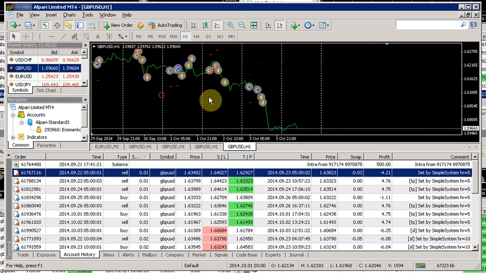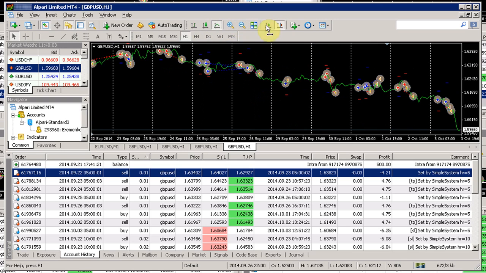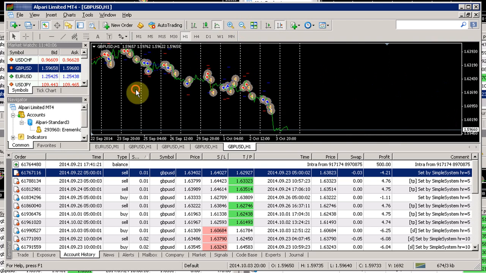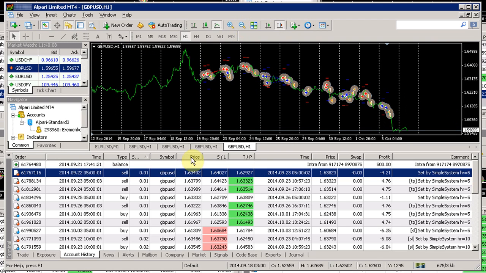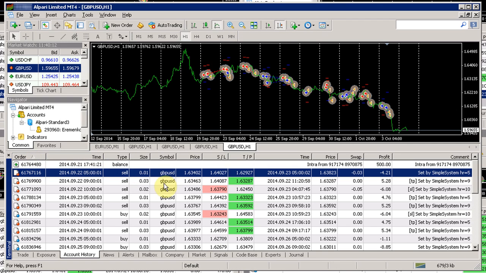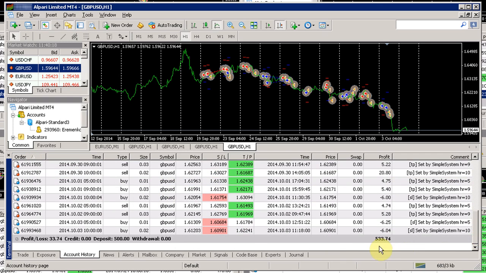So now let's have a look at the trades in our account history and see what we can see there. Right now they're sorted by size. I'm just going to sort them by order number as they are normally, and right away we'll go to the bottom and see what the result was. As you can see here, happy news of $533.74 on the account at the end of 2 weeks, and that is a great result.